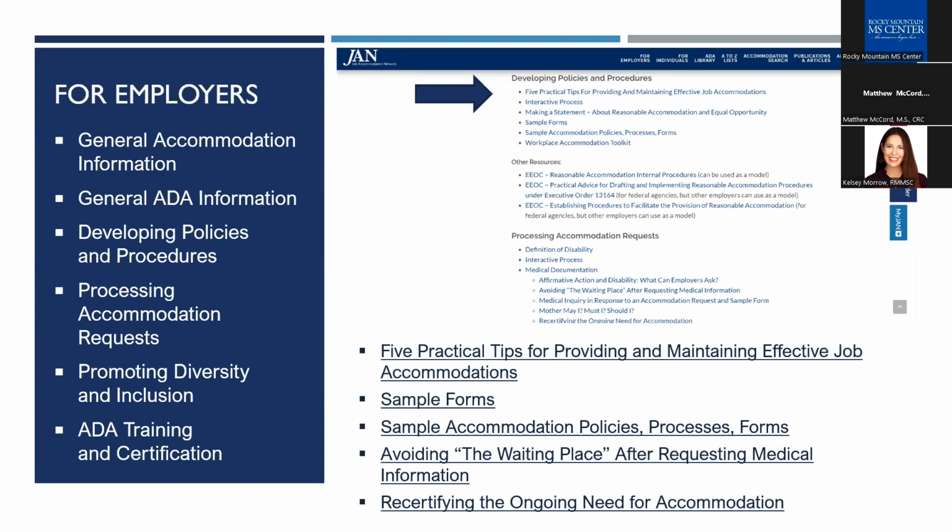On the slide, I've once again linked 5 of the resources that I encourage people to check out on this page. Those are 5 practical tips for providing and maintaining effective job accommodations, a link to our page full of various sample forms, a link to our page with sample policies, processes, and even more sample forms, avoiding the waiting place after requesting a medical information, and recertifying the ongoing need for accommodation.